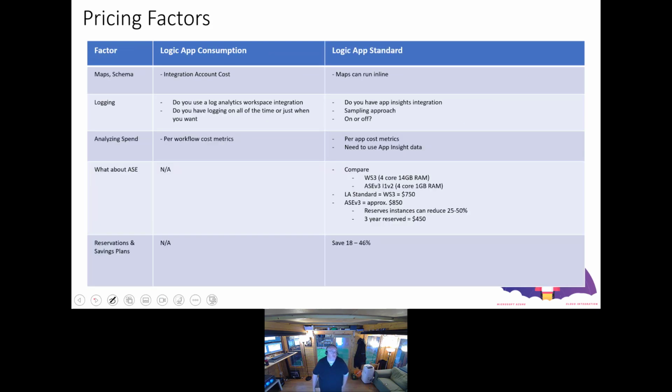Okay, so things to think about when we look at price, and hopefully them examples gave a lot of food for thought. Now, extra costs are one of the things that you might have to think about. So we've got maps and schemas. I mentioned this a little bit. For consumption, you have the integration account cost, which you could also have for standard, but standard has the option of an inline map, which can save you some money there.